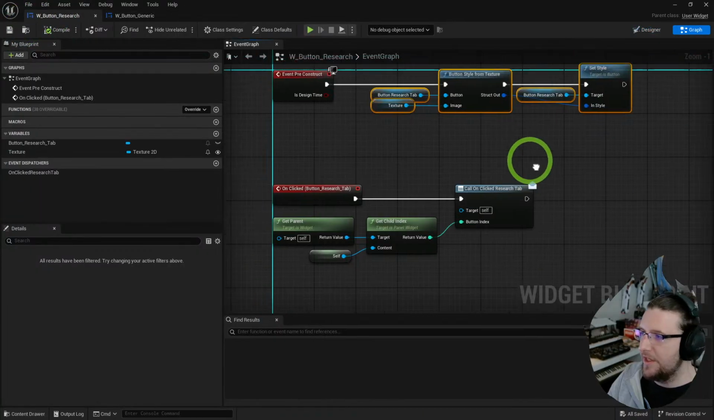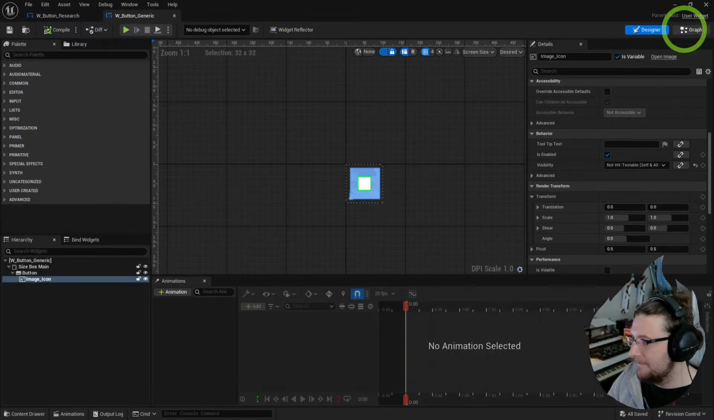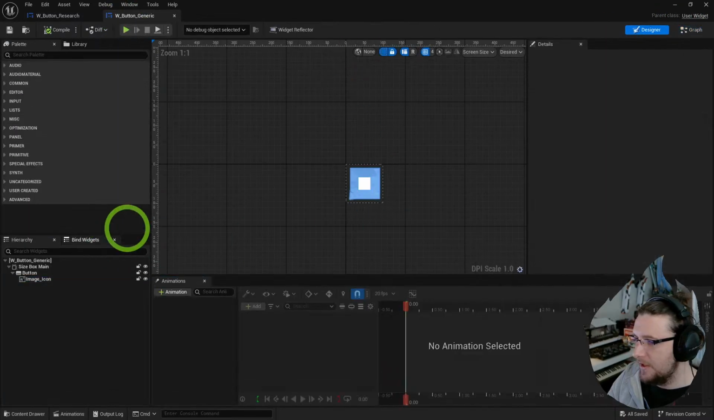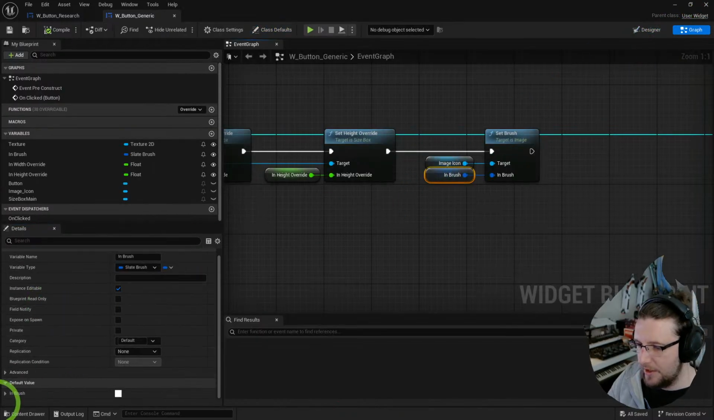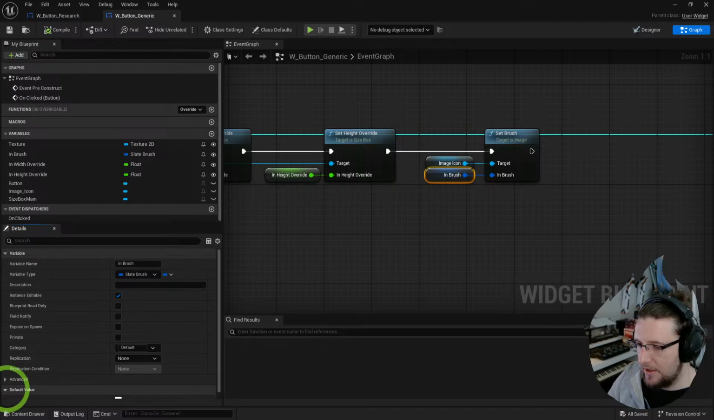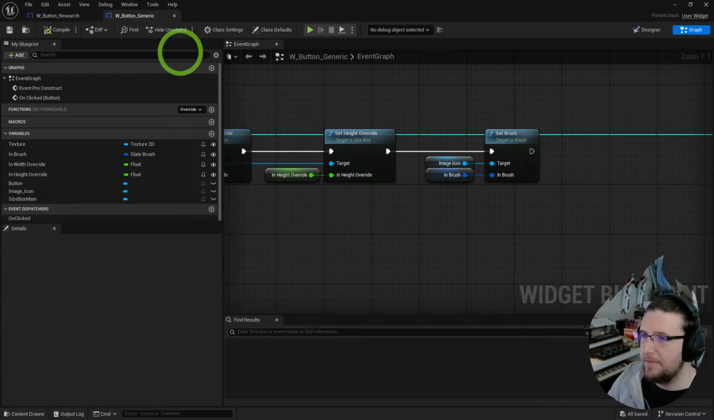And then back on our button research, what we can do. Oh, hello. Didn't like that, apparently. Let's try that one more time. In brush. Turn this to 0. Compile that.